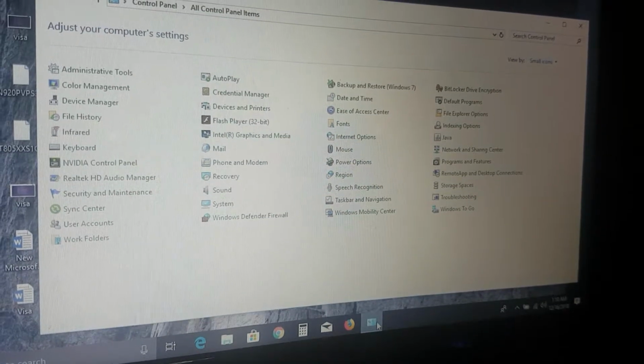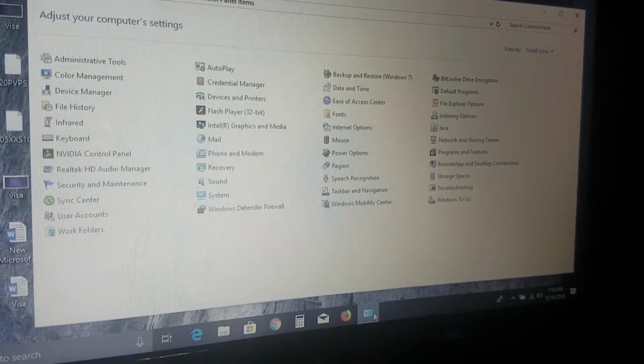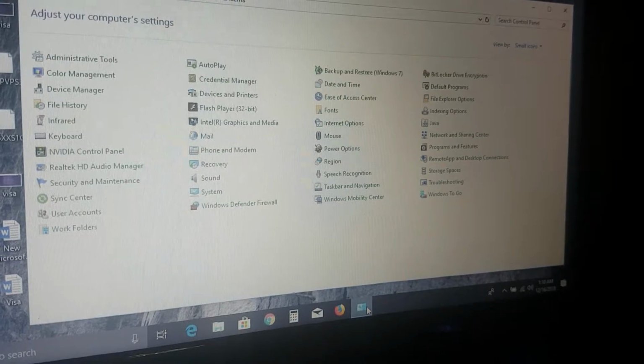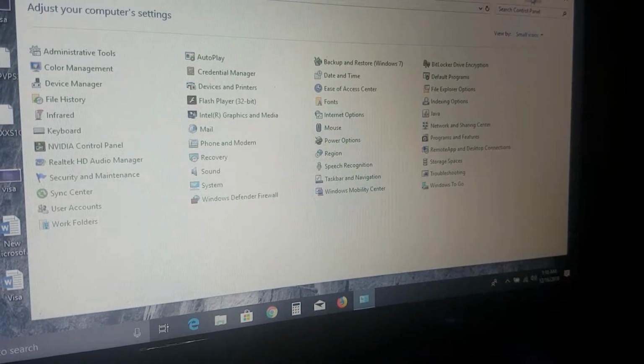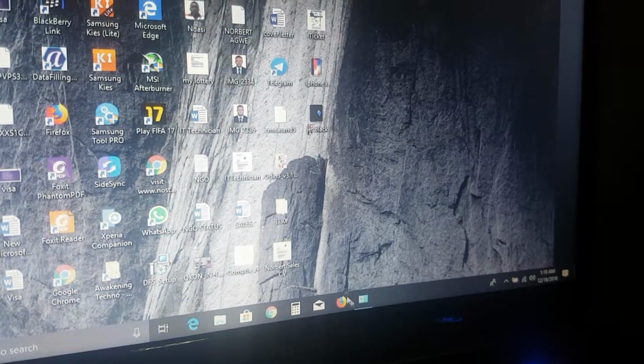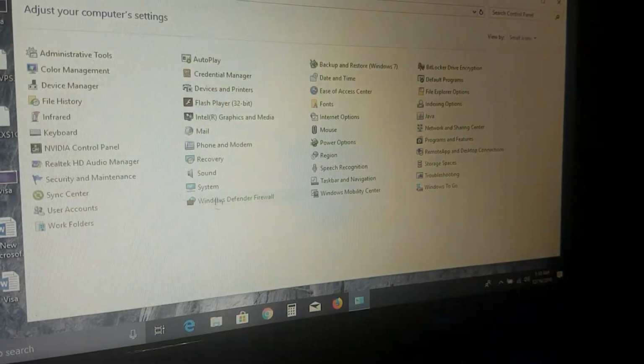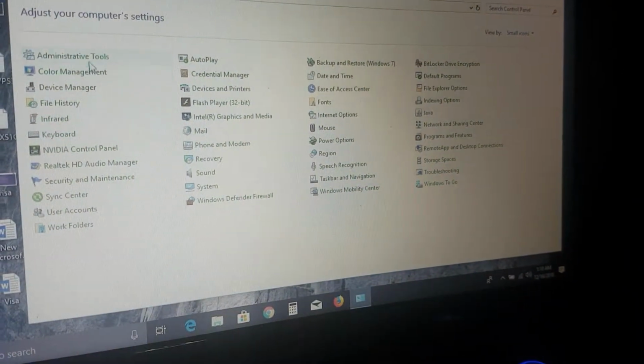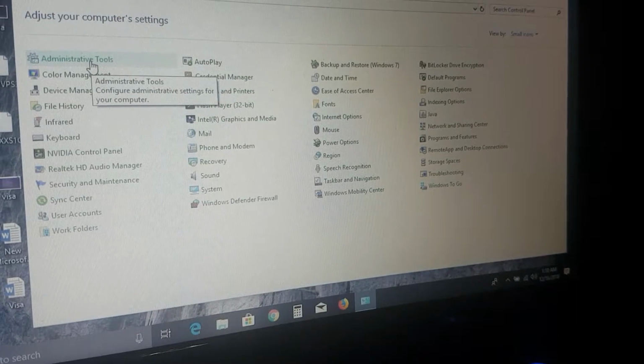Hello guys, I'm going to be teaching you how to stop automatic updates on Windows 10. Okay, you start by going to the control panel. From the control panel you go to the administrative tools.